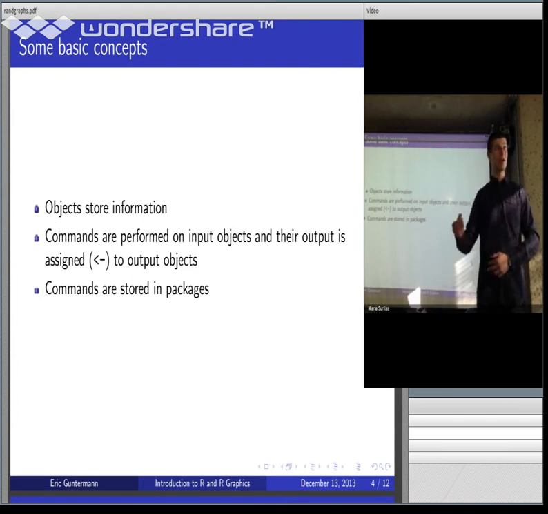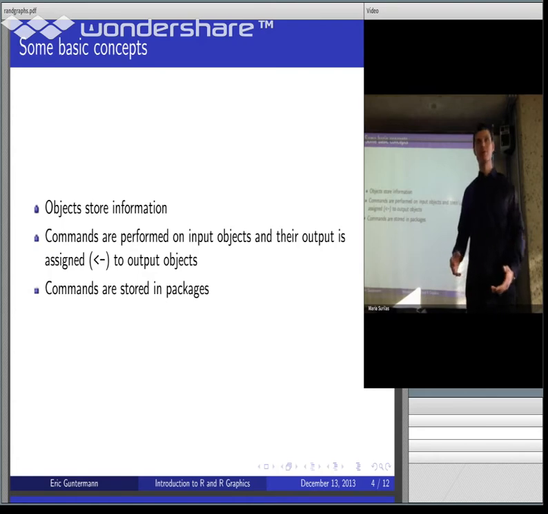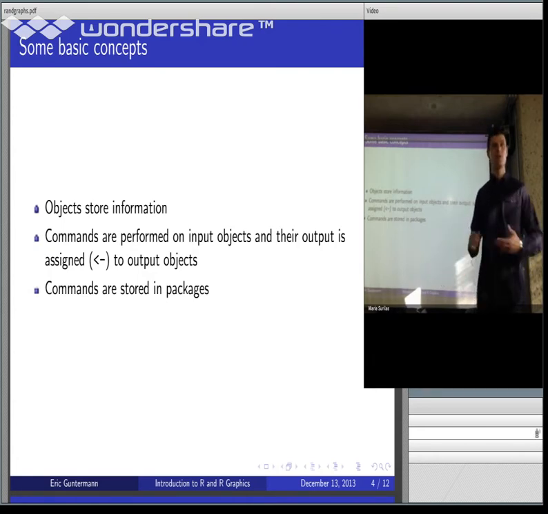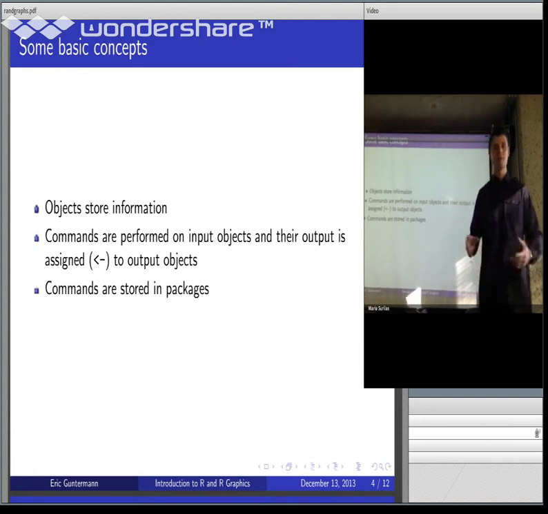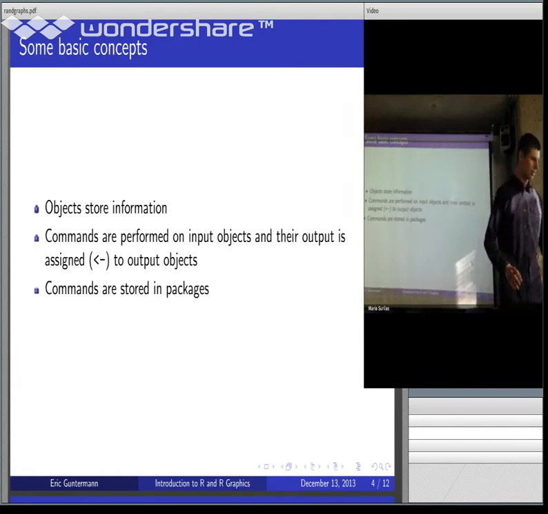Sometimes you have to load a package. Some packages are loaded by default. Some of them are also installed by default. Some of them, like the effects package and actually the car package, which we will also use, you have to actually download. So the commands are in those packages. Some of them are installed by default. Some of them you have to download. That is important to know.